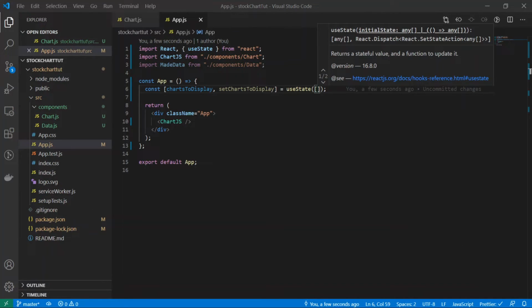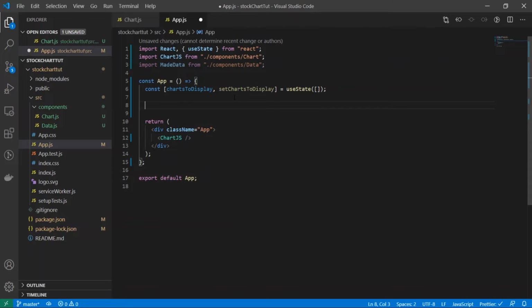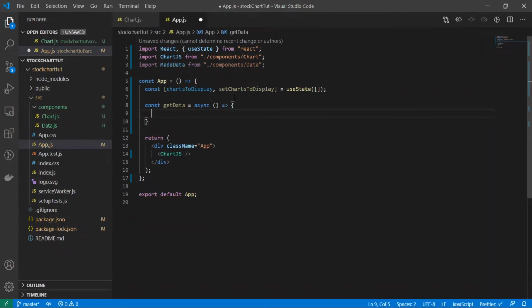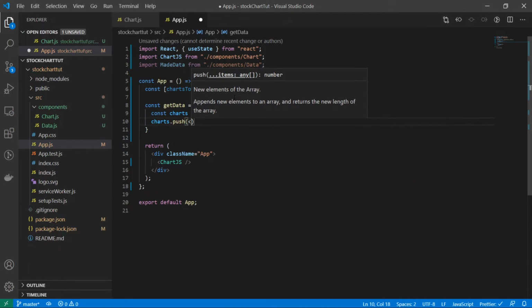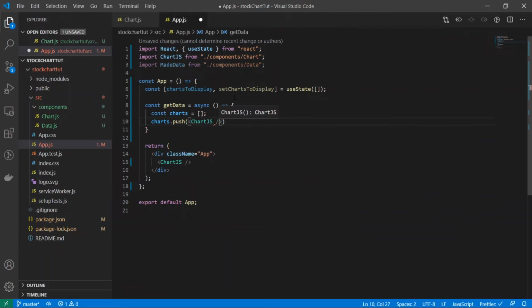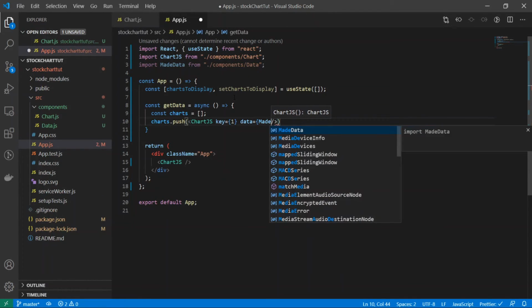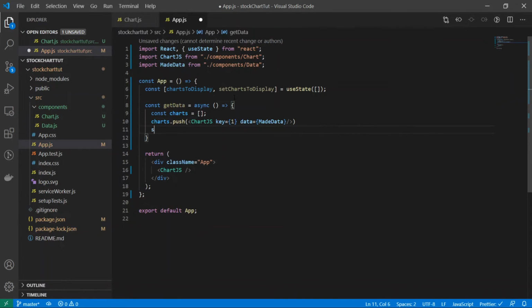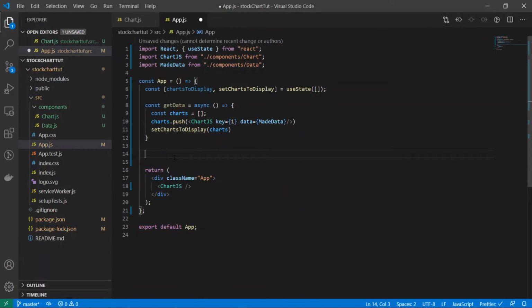Alright, so now I'm going to create a function that is going to be responsible for grabbing our data from our ChartJS component as well, and making a chart out of it. So right underneath our useState variable, I will create another function. So I'll do const getData is equal to async parentheses, arrow function, curly brace. And I will do const charts is equal to empty array, and I'll do charts.push ChartJS with a self-closing brace. I'll give it a key of 1 since we only have one chart and we don't have to worry about it. And I'll do data is equal to madeData, and right underneath it I will do setChartsToDisplay to be charts.